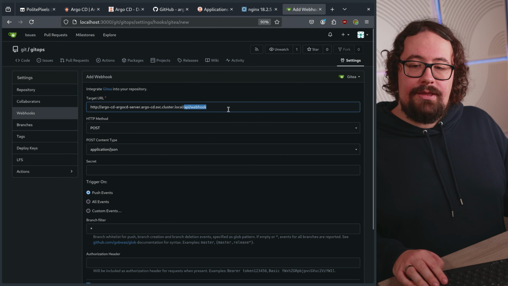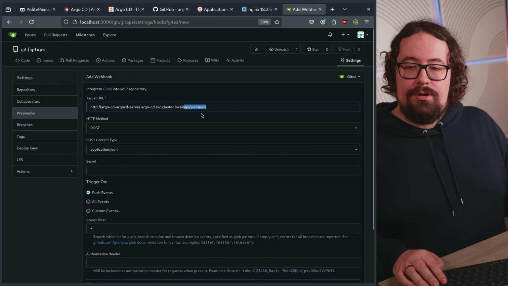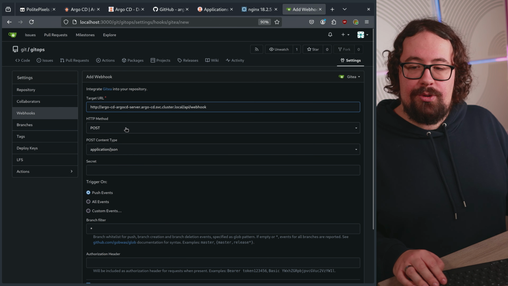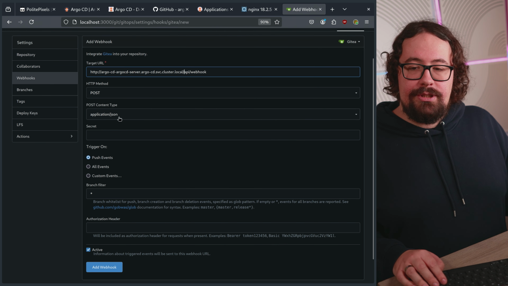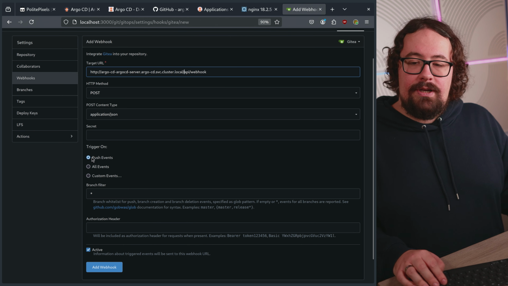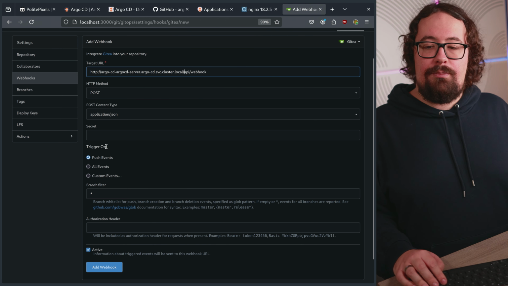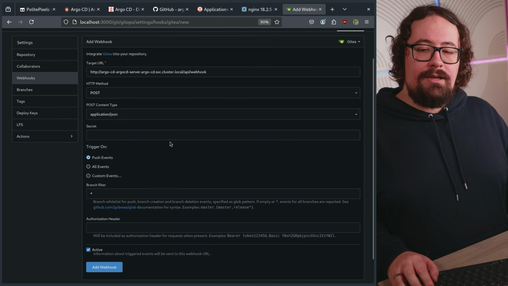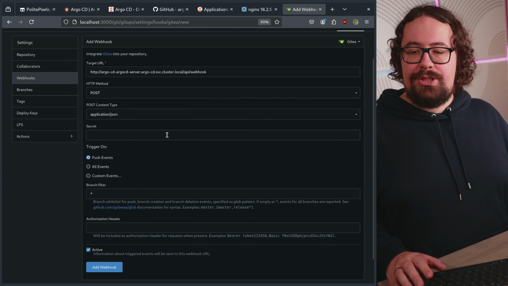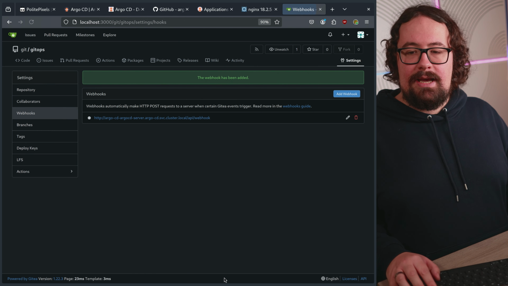And it's the path /api/webhook, right? /api/webhook. We're going to HTTP method POST, content type application/json. And for now, we're going to do trigger on push events. You can configure a secret, but we're going to keep it simple for now and just say add webhook.